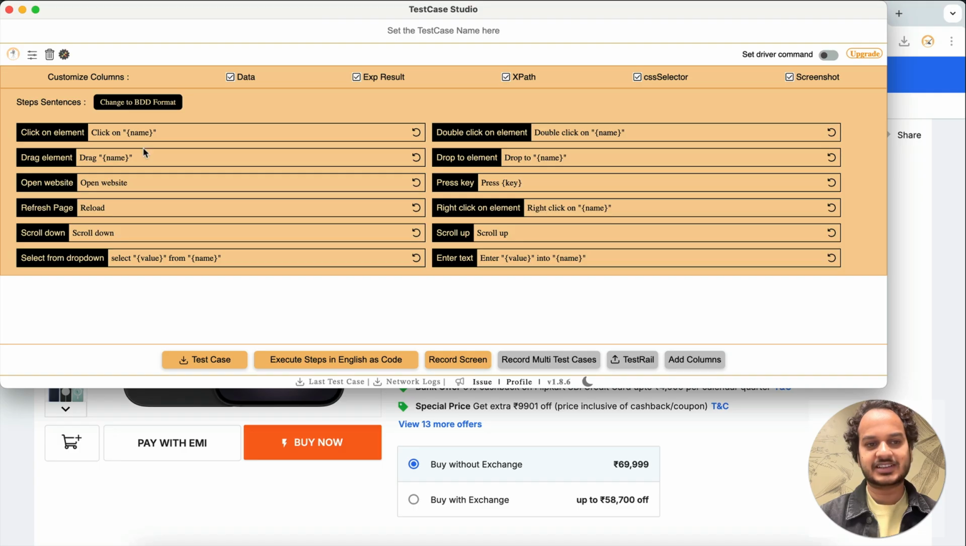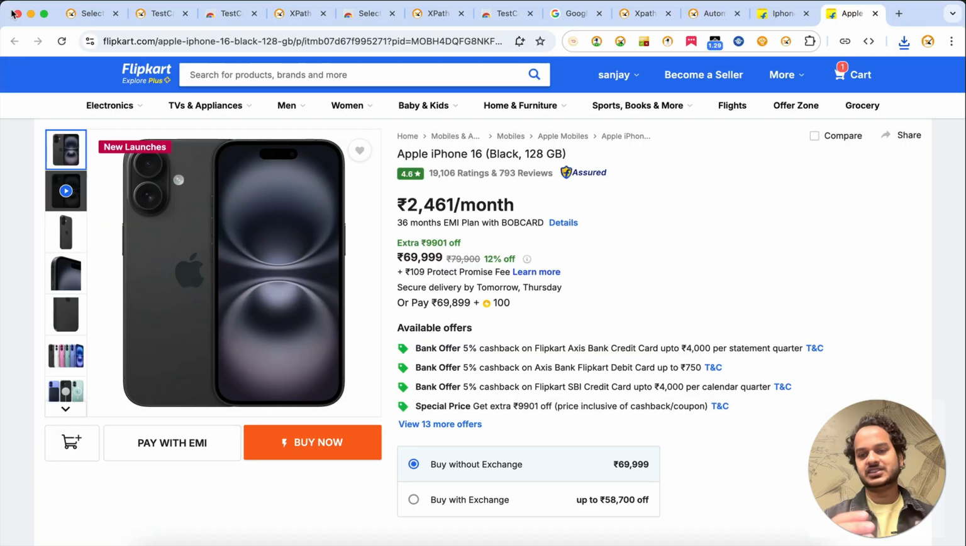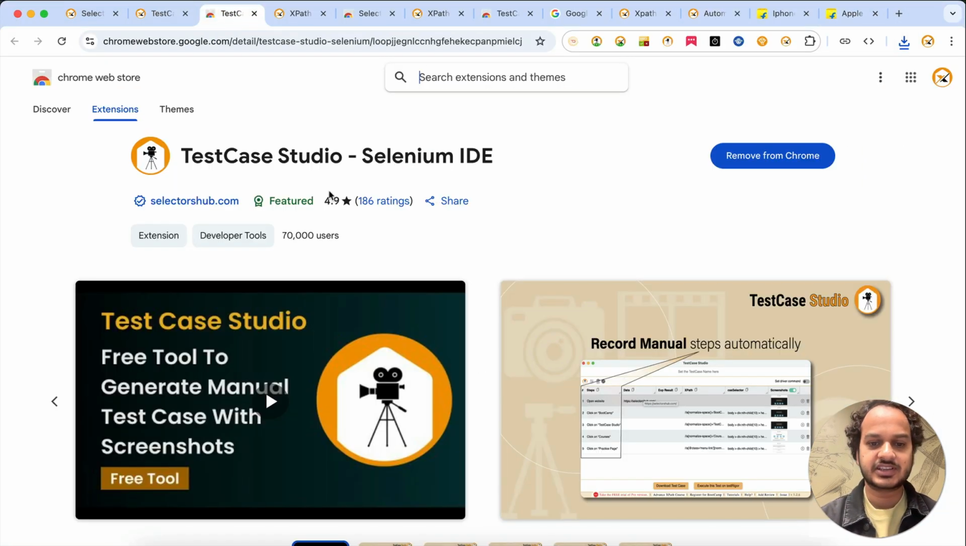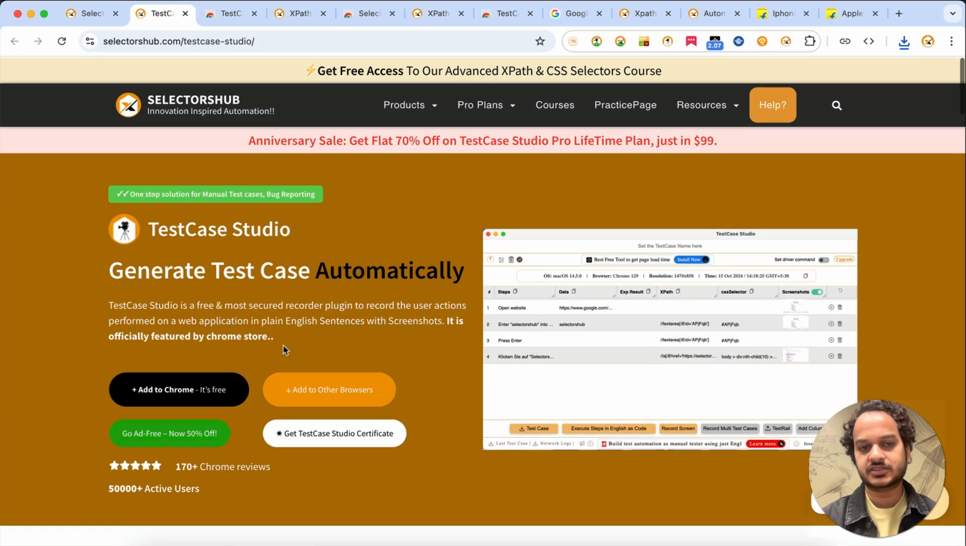You have more settings options here. You can check out this particular tutorial about Test Case Studio in detail. Here also you will find the tutorial, as well as on this page you will find the tutorial.